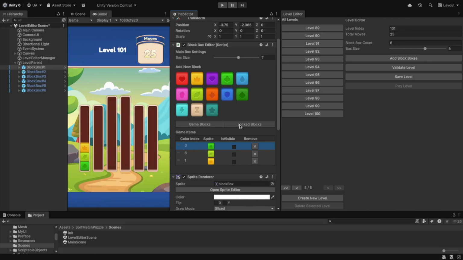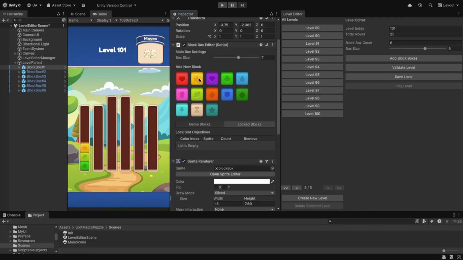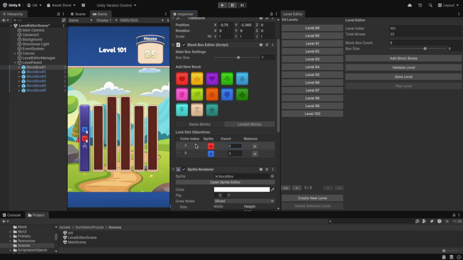In the Locked Blocks tab, you can select any block to make that entire box locked. You can also change the lock count, remove items, or reorder them just like in the Game Blocks tab. You can even add multiple objectives inside a locked box. Now quickly let's set up an example level.